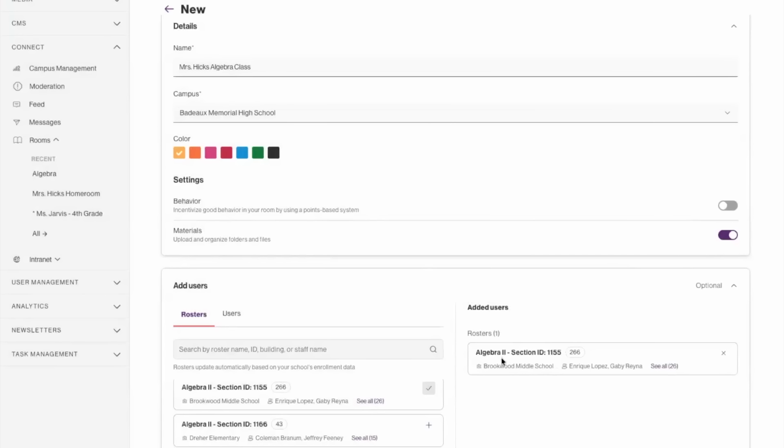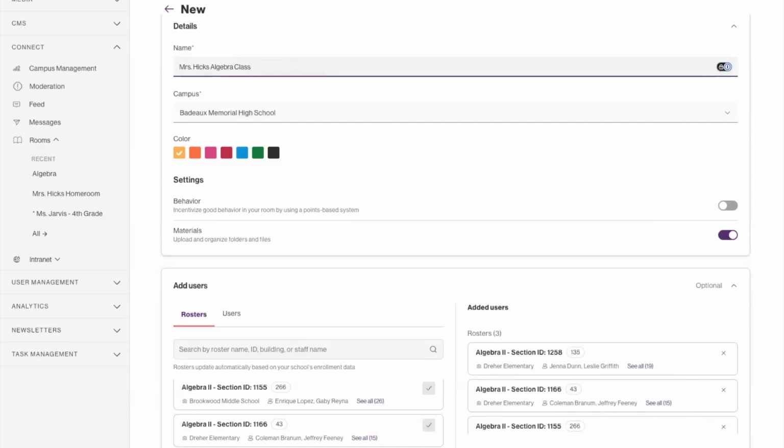Now for this example with algebra, maybe I'm teaching multiple sections of algebra. I have the option to add multiple rosters, have one space where I provide updates across the classes that I teach, or I may choose to have different rooms for each section. There's some flexibility in there on how you choose to configure and create your rooms.